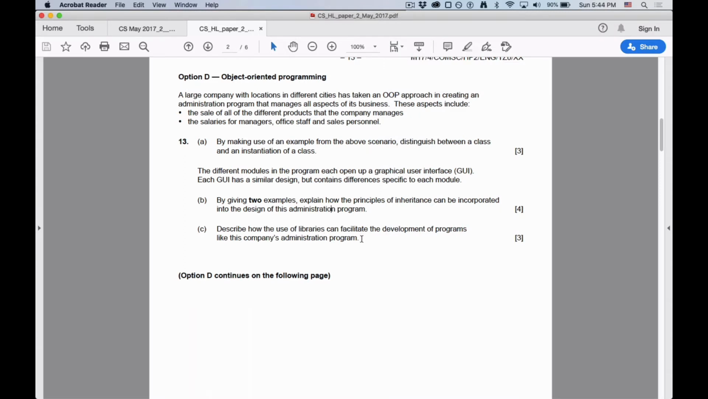C. Describe how the use of libraries, this is the libraries class, can facilitate the development of programs like this company. That's pretty well directly an assessment statement right there, right? And so our kind of canned answer for this, 3 marks, was libraries are pre-programmed bunches of code, classes of code that we can use.